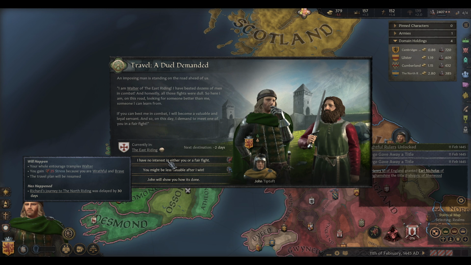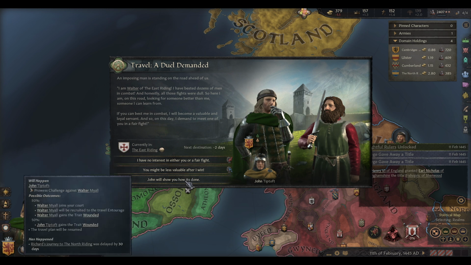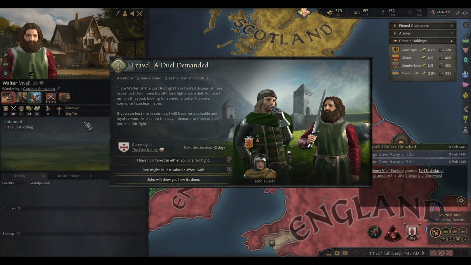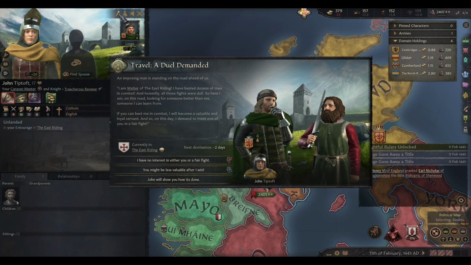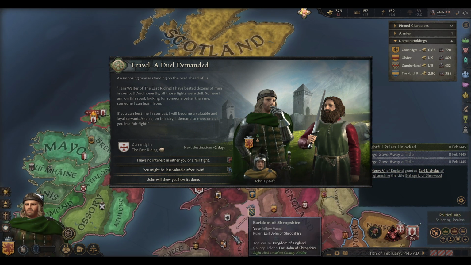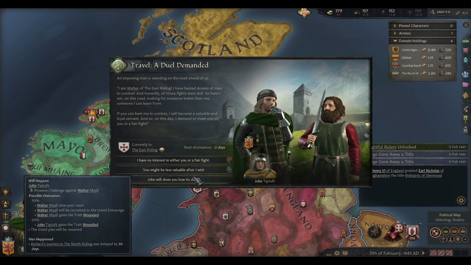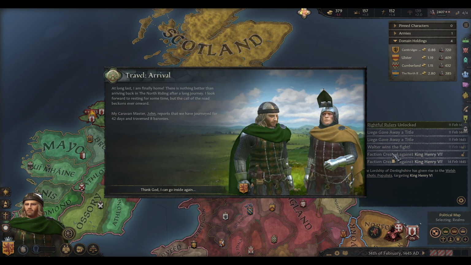I have no interest in a fair fight. You might be less valuable after I win, or John will show you how it's done. He has 11 prowess. How many does John have? 11. I have 9. Wow. Okay, none of those are particularly great. I'm gonna have John show you how it's done. Walter won the fight.